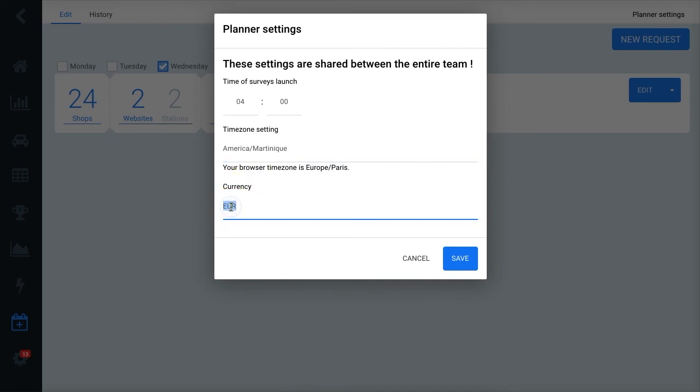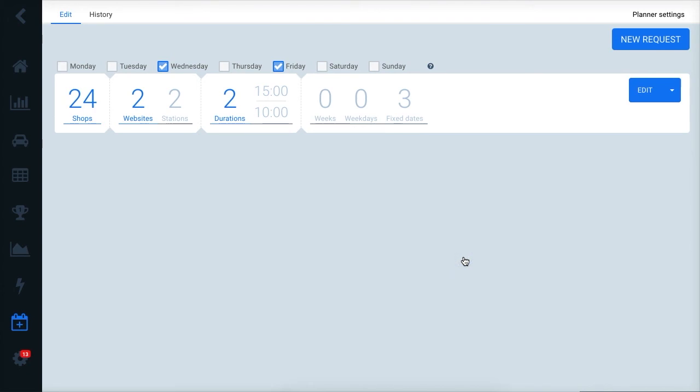Do not forget to set the appropriate currency you want to retrieve the prices in. Click Save. Then your query is ready to run, and it will run again on a Wednesday and Friday. And the result will be displayed on the regular RateShop module that you know already, using the curve or the ranking.